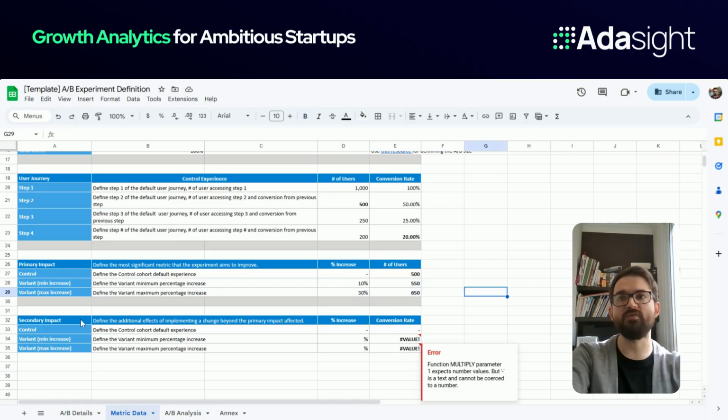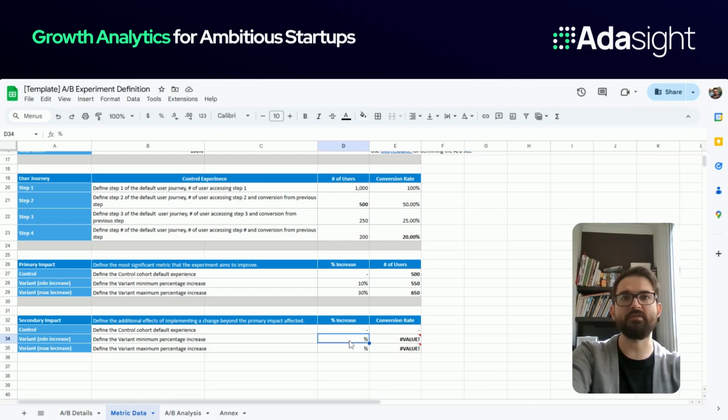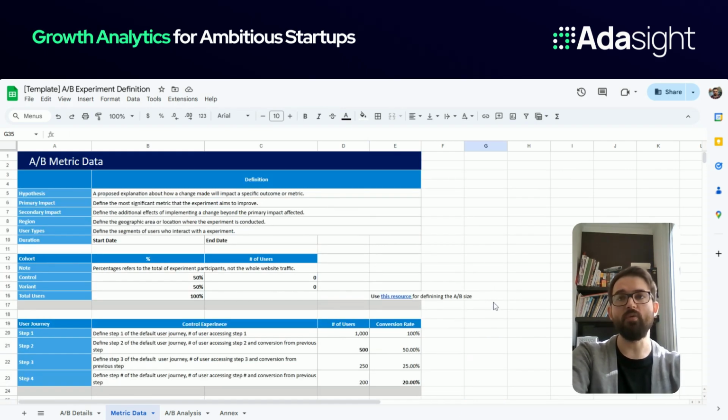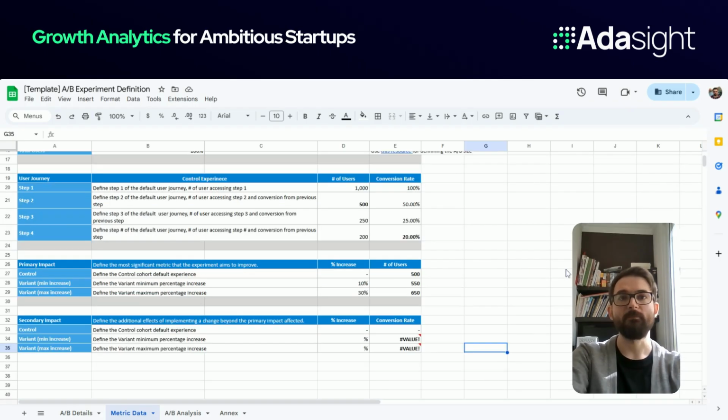The same is used for the secondary impact. We know for sure which one of these is a secondary metric. We define the percentage of min and max value, and of course we will see the numbers as well. Having that gives us a clear understanding of the experiment. We know who is eligible for which region, what the duration is, what the cohort split is, what the current experience is that we want to improve upon, and of course, what the primary and secondary metrics are. Of course, percentage-wise, and actual numbers of users that are being impacted by this change.